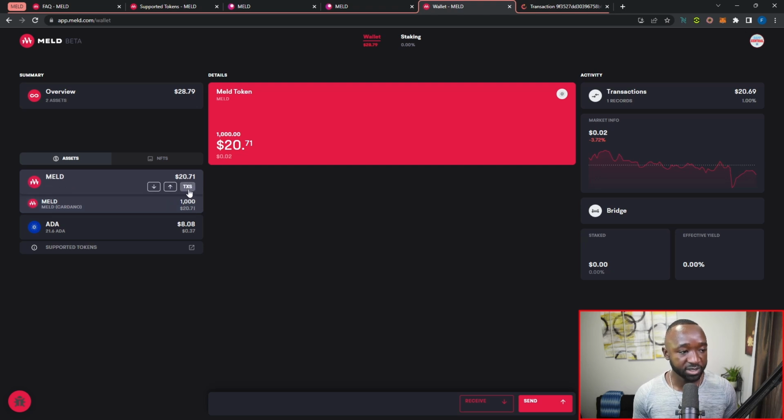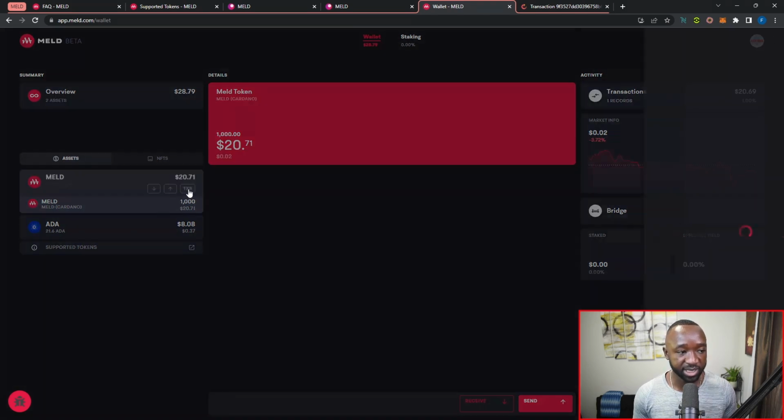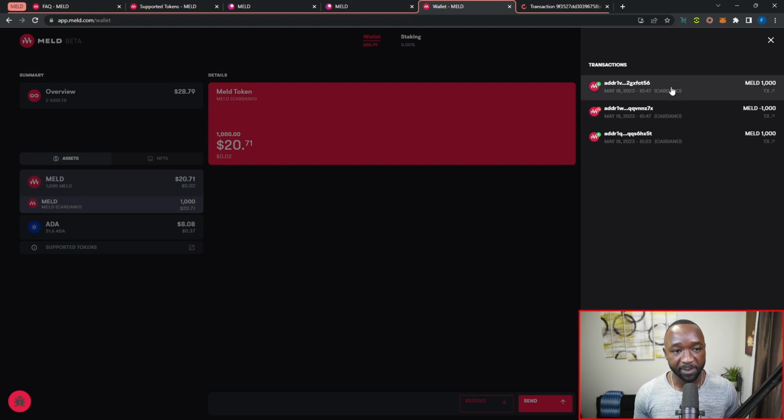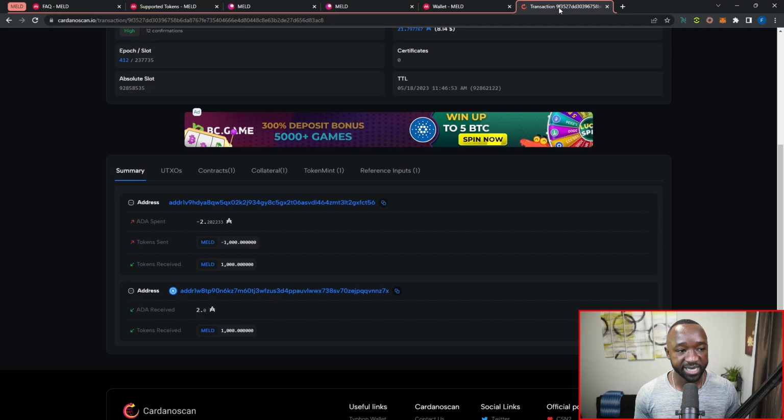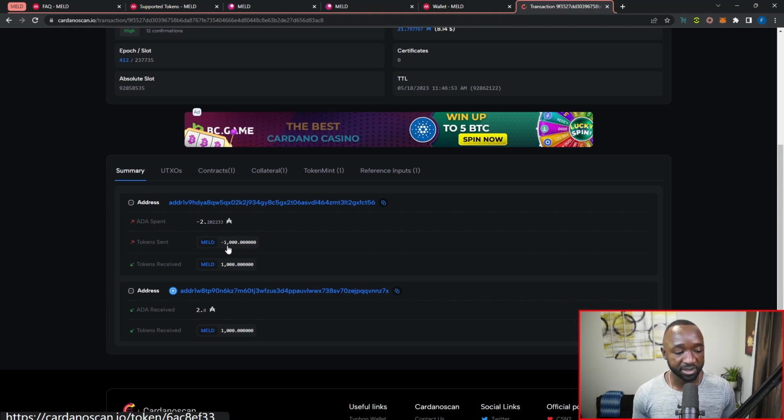If I want to confirm this on chain, I can click on this transactions icon here. I can expand my latest transaction, which I've already done here on Cardano Scan. And by taking a look here, I can view my existing MELDapp wallet account, which I just created. And then I can see that I sent 2 ADA, and then I also sent out 1,000 of the MELD tokens, and then immediately received another 1,000 of the MELD tokens. Now, keep in mind that these are going to be the 2 different versions of the MELD token.